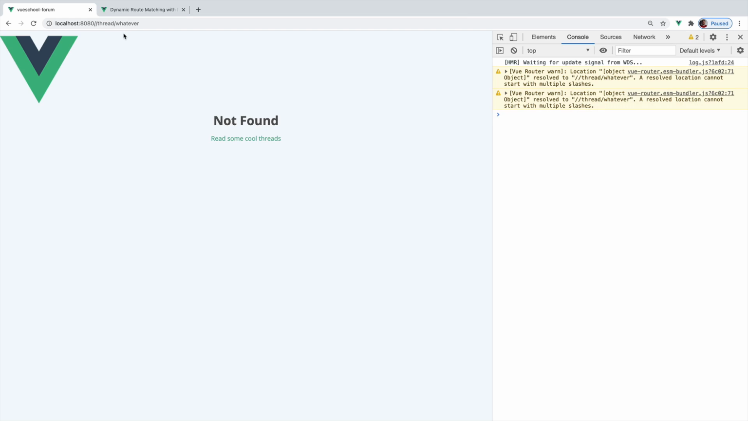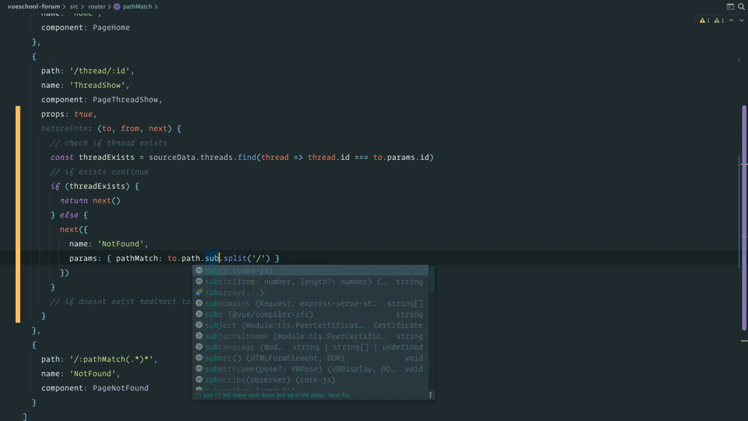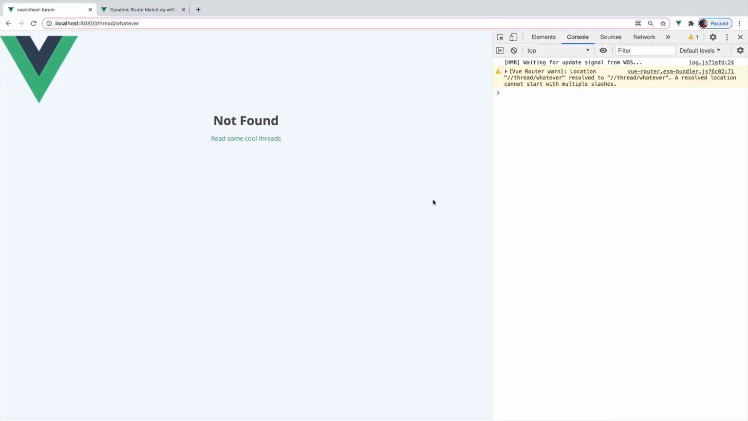And now we are not redirected to the home page, which is great. I notice though that we have two slashes in the beginning of our URL. I guess that's because the path we pass in the parameters also includes the initial slash. To remove that from the path string before we break it into an array, we can use the substring JavaScript function and remove one character. This should do the trick. Let's check it out in the browser.